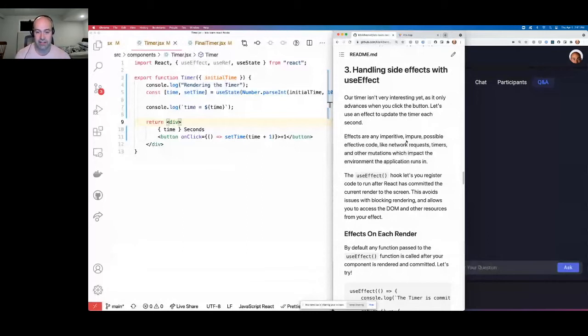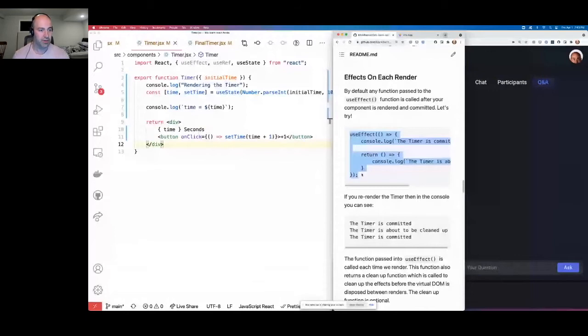So what that means is that when you register a function using useEffect, every time it renders, it's going to go through the whole function, update the VDOM, commit to the real DOM, and then call your function. I'm just going to cut and paste this right here so I don't make any typos, and then I'll explain what it is. So it's a very simple effect. All it does is, after this has been committed to the DOM, it's going to log out and say the timer is committed.